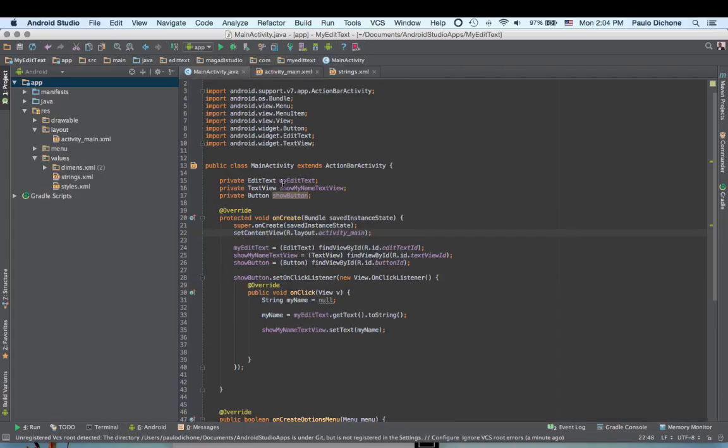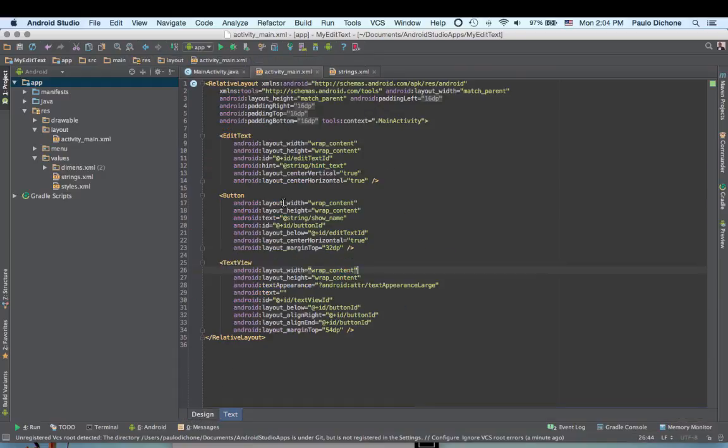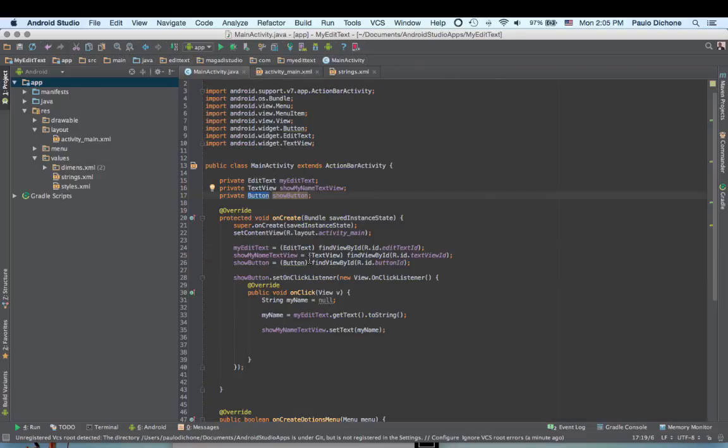So we have our edit text, which is a new widget that we've just introduced. We know of text view, we know of button. So that's what we're doing here. We're just creating instance variables that we can then reference from anywhere. And inside of our onCreate method, we are then fetching our widgets, our edit text, button, text view, so that we can then access and do whatever we want with them.